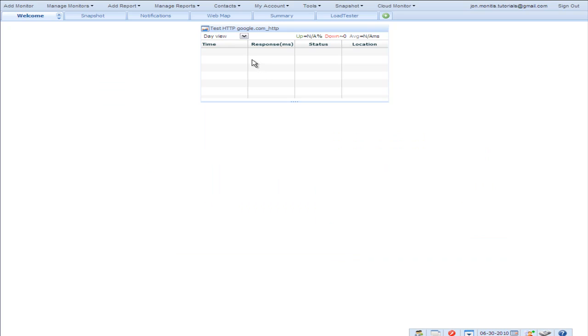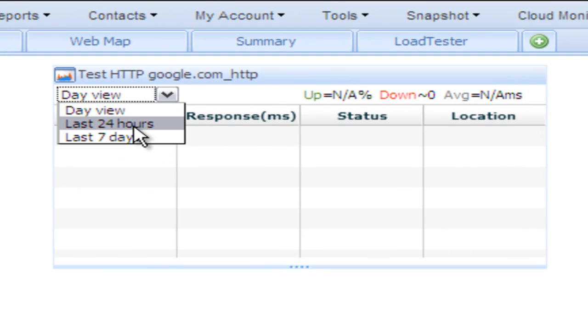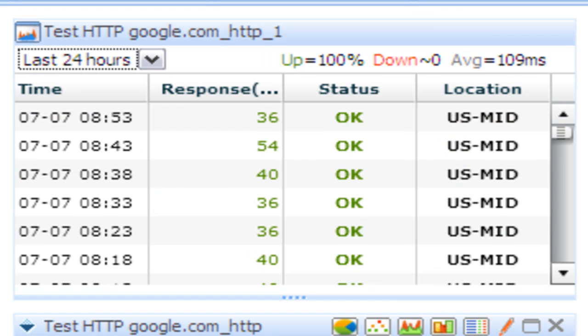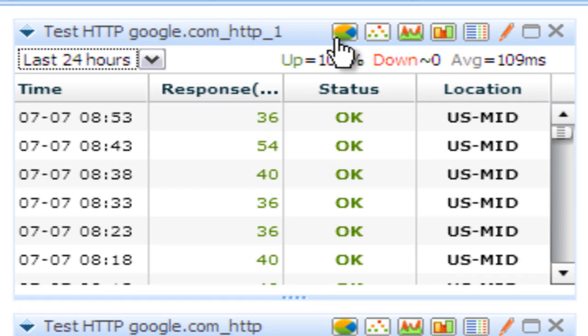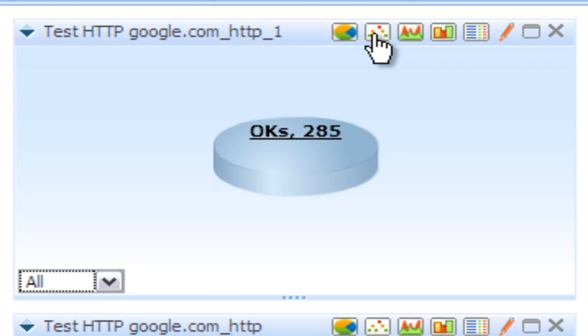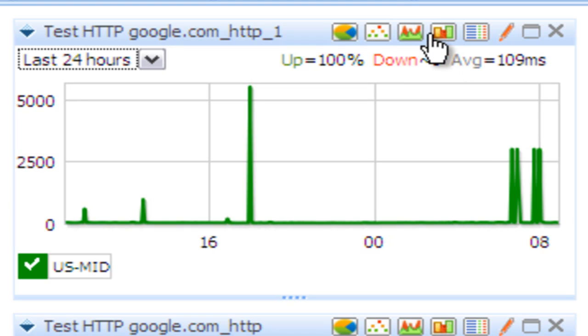It will return to the main welcome screen, and you will see your new monitor on the dashboard. If I change the view, we can see that Google.com is responding fine, with an OK status. The default view presents the results in the tabular layout, but along the top of the monitor are a number of other options including Pie View, Scatter Chart showing the response time, Line Chart, and a bar chart.